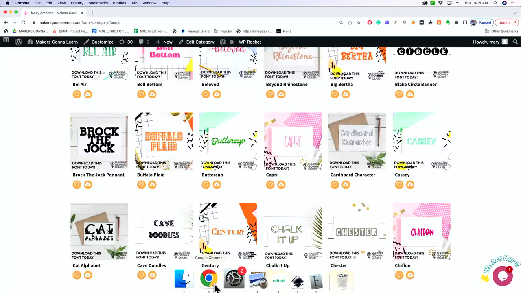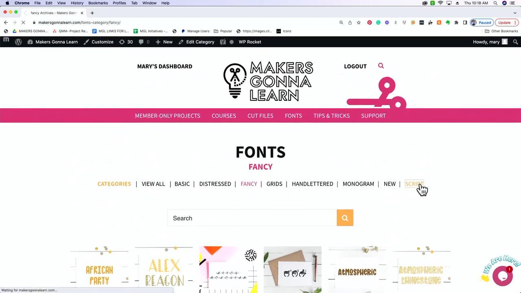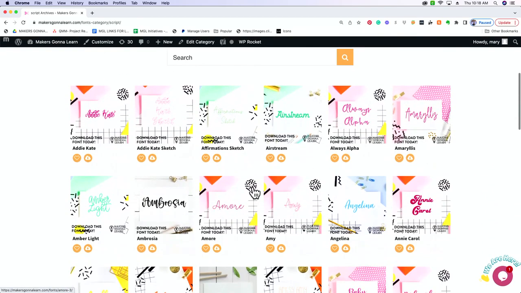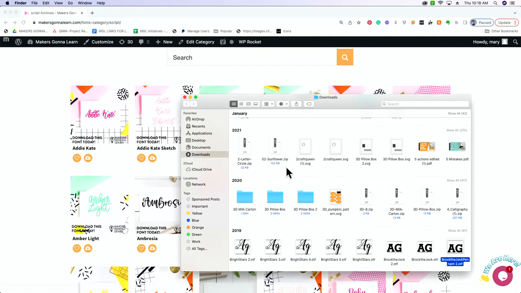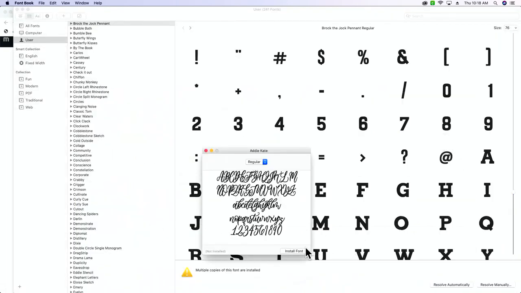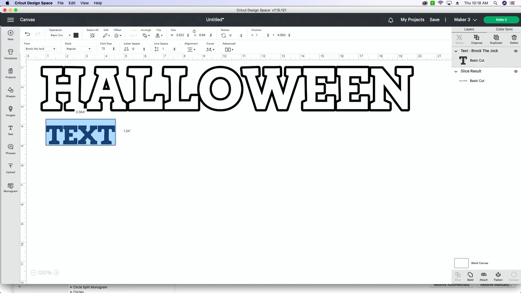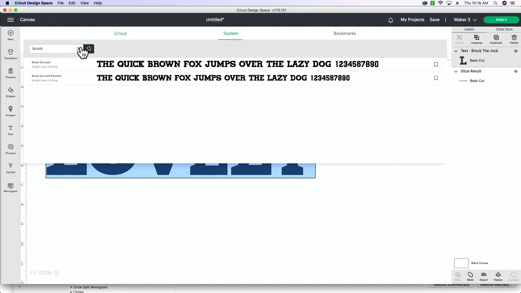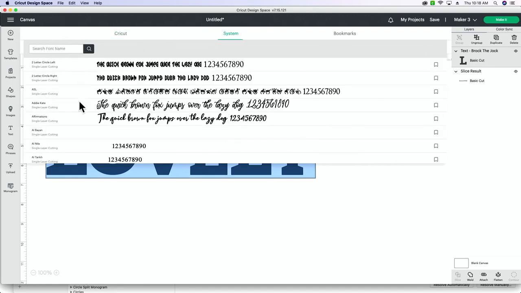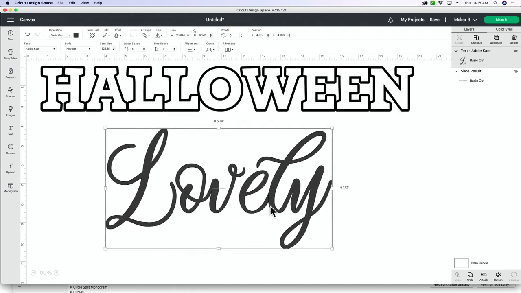So we'll go back to our fonts on the Maker's Gonna Learn website. And let's go to our script option. I'm gonna slide down here. Let's use Addicate for this. Go ahead, download your font and pull it into Design Space. We're gonna open up another text box and I'm just gonna write out the word lovely. Let's make it a little bit bigger. And I'm gonna go ahead and change my font to Addicate. Shrink this down just a little bit.